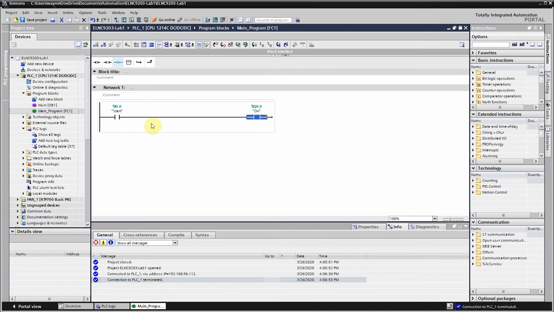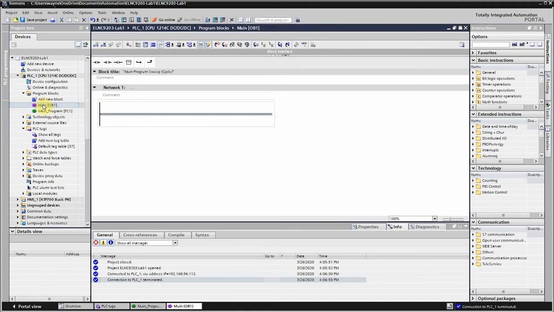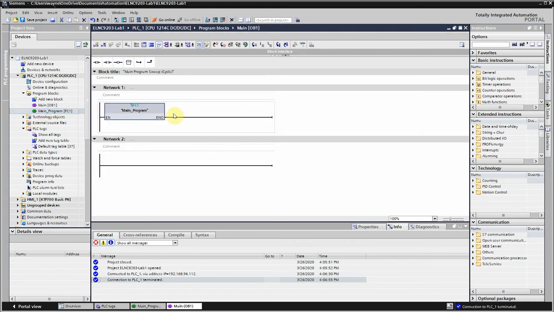Now if you recall, I mentioned that OB1 is a traffic cop. It determines which blocks get called and in what order. So I have to go back to OB1, double click on OB1, and I need to create a call for the main program. And in this case, it's very easy. I can just take my main program, I've selected it, drag and drop onto this rung, and it's created a call for the main program.